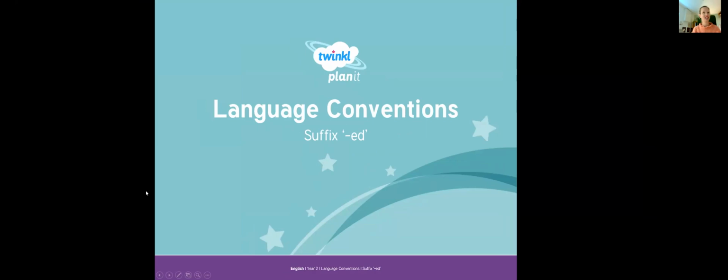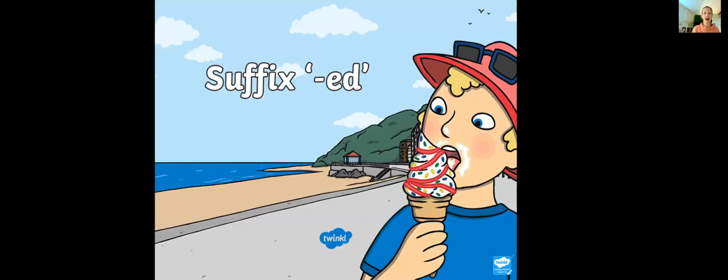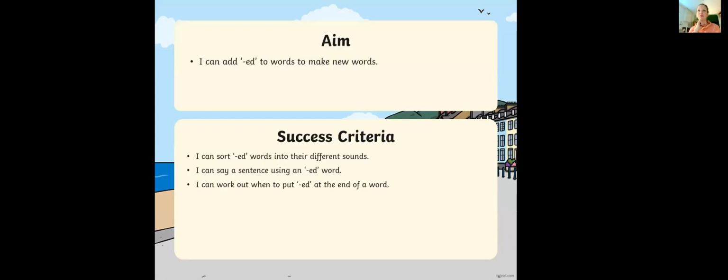So today, children, a new week, a new grammar focus. And this week, we're going to be looking at the suffix ed at the end of words to make things into the past tense. We're looking at past tense. So our aims for the lesson are that we can add an ed to the two words to make the new word.